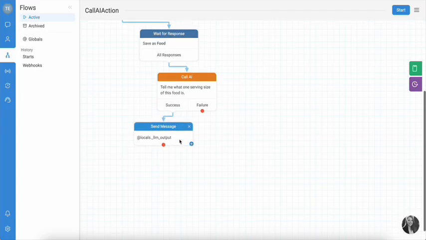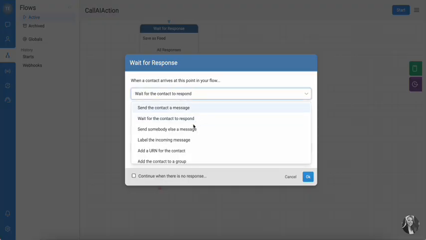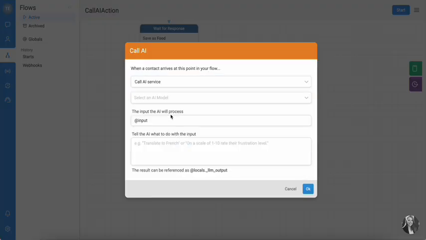We're going to still send them the nutritional value of the food. So we'll continue on. I'm going to do another Call AI action. What do I want them to process? Once again, I want them to process the food, the message that was sent from the contact in the wait for result. So @result.food. Now what do I want my LLM to do? Tell me the macronutrient content of one serving of this food. Once again, down here, we can see how we can reference those results later. Oh, I need to select my model.